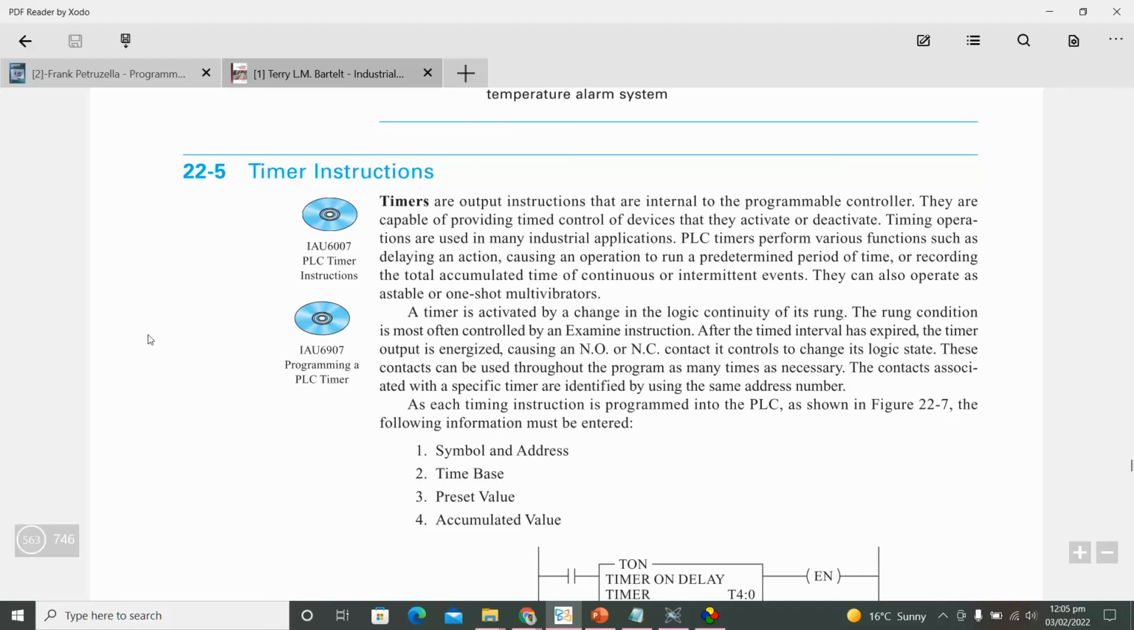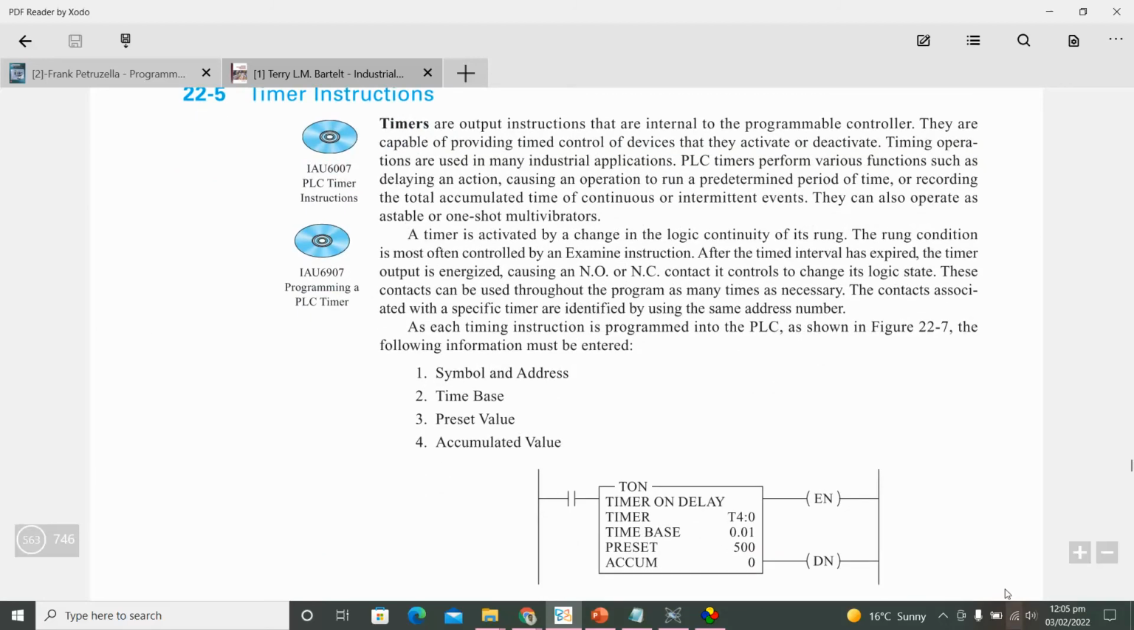So timer instructions, what are timers? Timers are output instructions that are internal to the PLC. टाइमर के ये इंस्ट्रक्शन आउटपुट हैं, ये टाइमर के इंटरनल हैं. They don't represent external hardware like a motor and a solenoid. No, they are the internal outputs in the PLC. Okay, they are capable of providing timed control of devices.